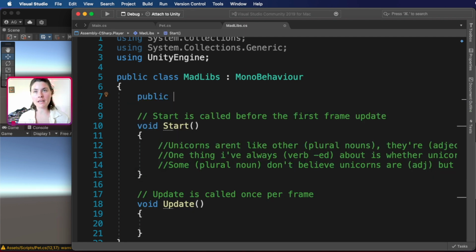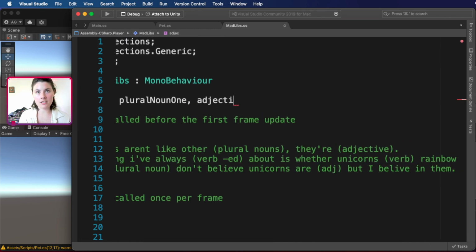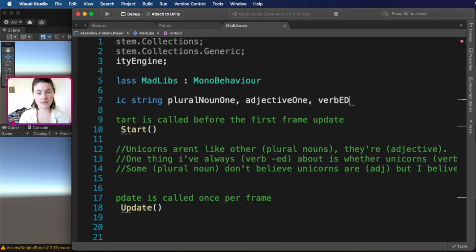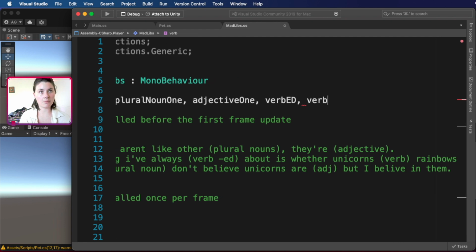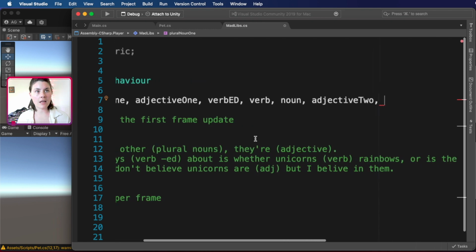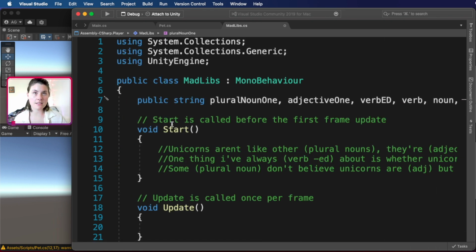I'm going to go public string, and then I will say plural noun 1 and separate it by a comma, and then we can do the next one, which is adjective 1. Adjective 1, verb ed. The next one is verb. Then we have noun, adjective 2, plural noun, and adjective. And I'm just going to end that with a semicolon. And what that's going to do is create a field for every single one of those variables since they all share the same data type.